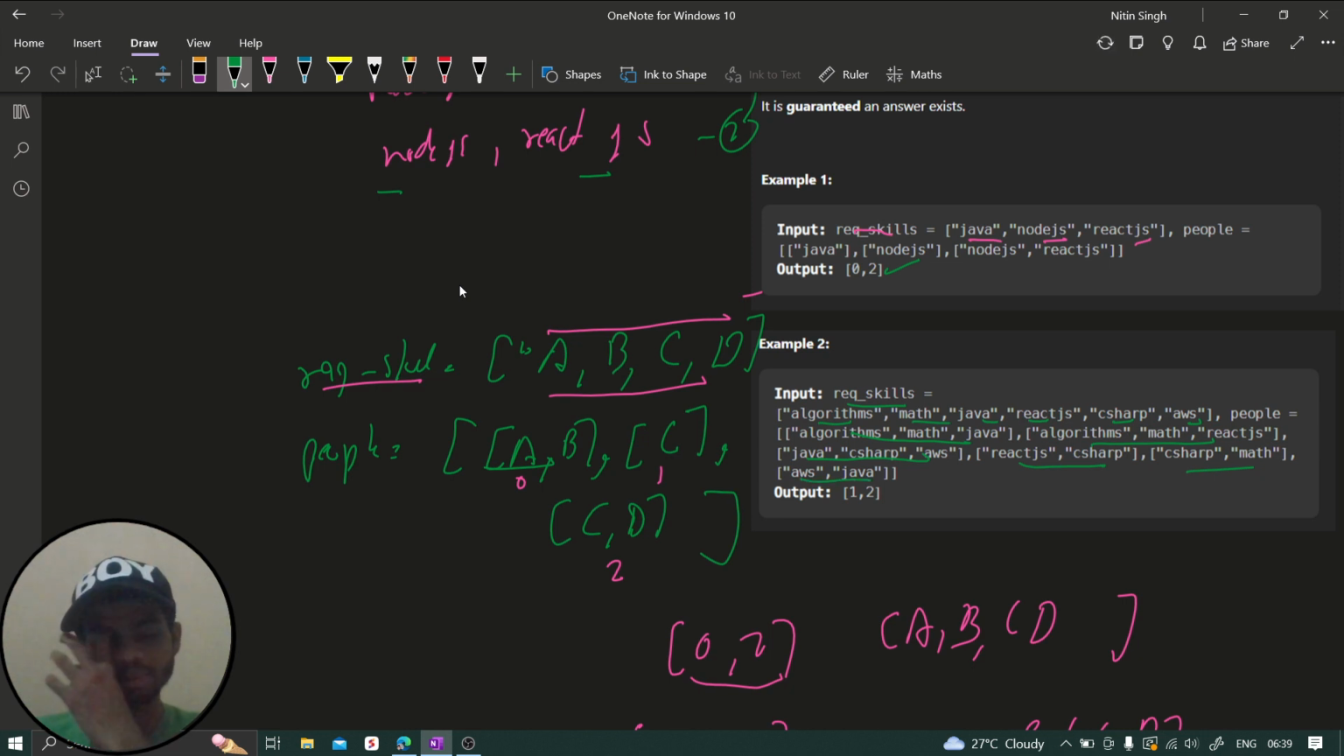But I need just a small set of people, right? If I take the first element, as you can see in the output, the first person has algorithm, math and React.js. So algorithm is completed, math is completed, and React.js is completed. Now the second person has Java, C Sharp and AWS. That means by combining the first person's and second person's skills, we can get all the skills. So the output is going to be 1, 2, because this simple team can get all the skills, right? I hope it makes sense.